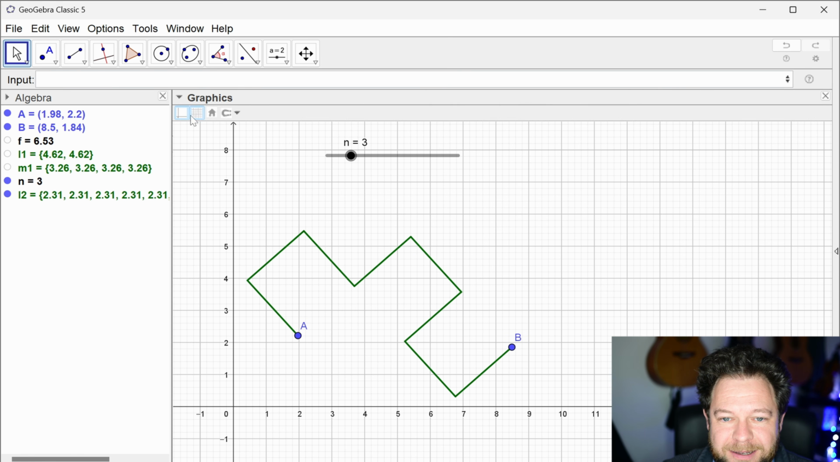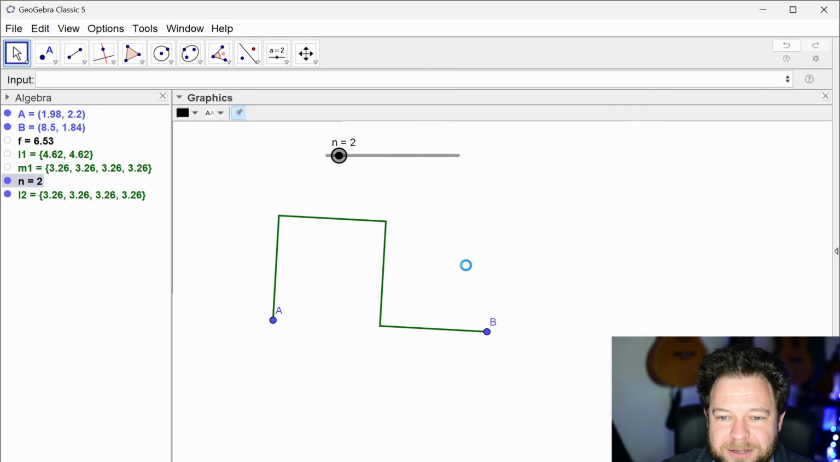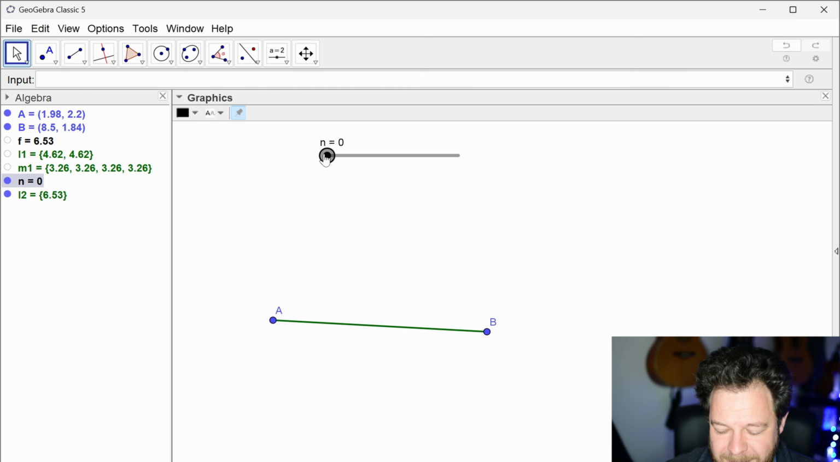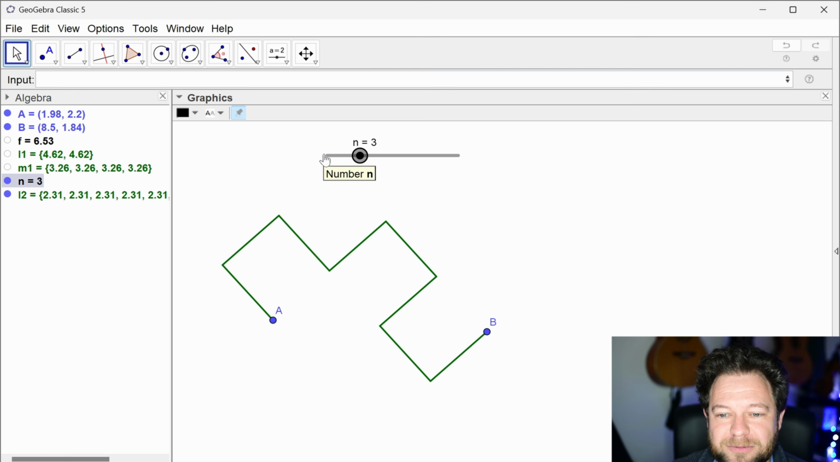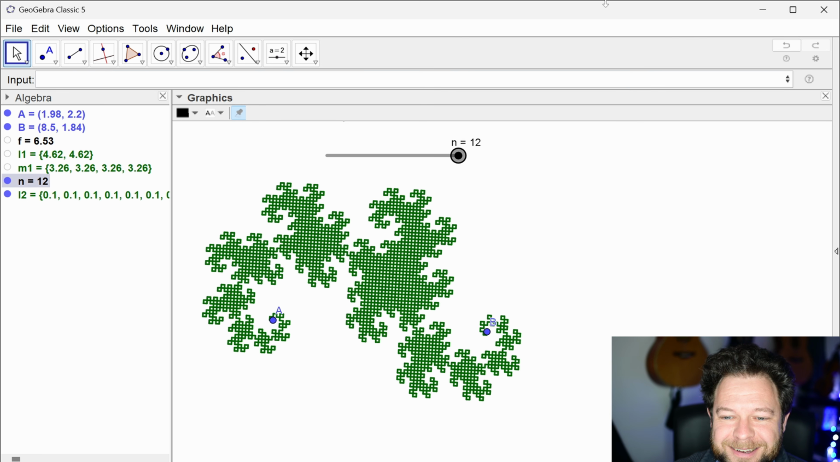We don't need the axes or the grid here. I do want this to go back to 0. The 0 iteration should still function. It's always nice that that should be where we started when it does nothing. There we go. Right. First iteration, second iteration, third, fourth. Nice. Maybe you can see why it's called the dragon curve now.